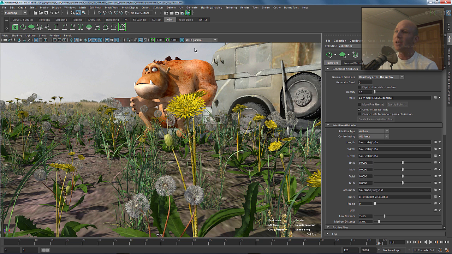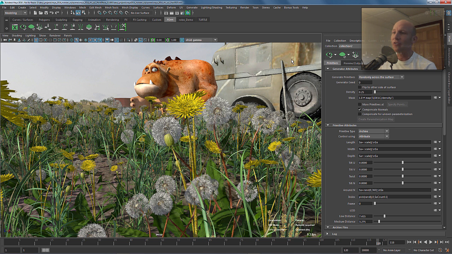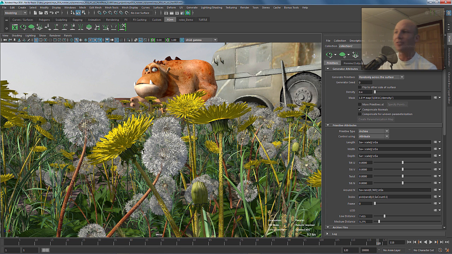So if I click my preview button, you can see we've now started to pump our density up here. We'll go to 0.25, refresh that, and in a few seconds you can see we start to get something that's looking pretty good. The problem is, maybe we'll go 0.4 on this one, the problem is that it's actually got too many dandelions, right?